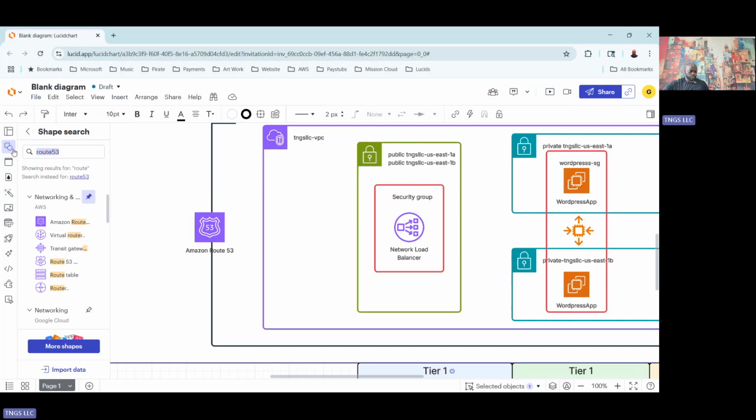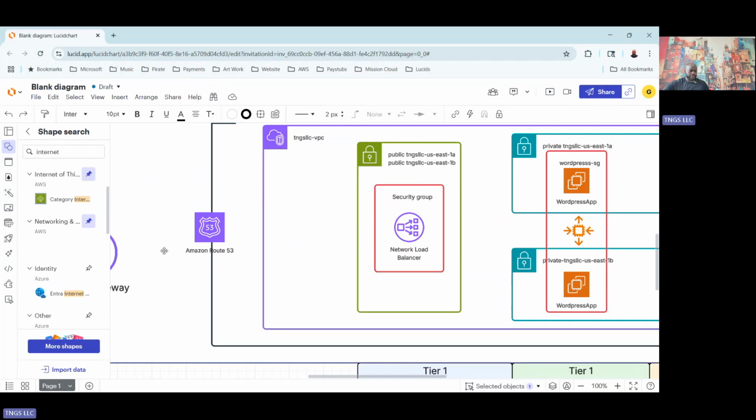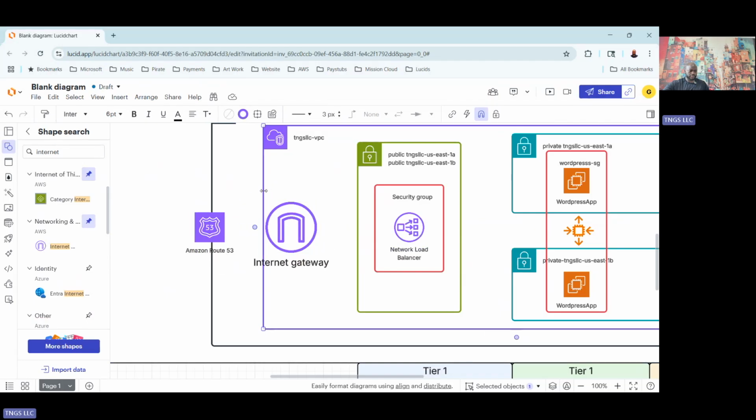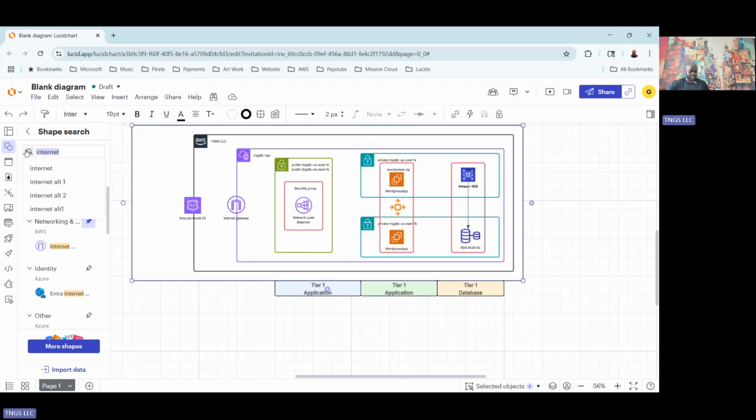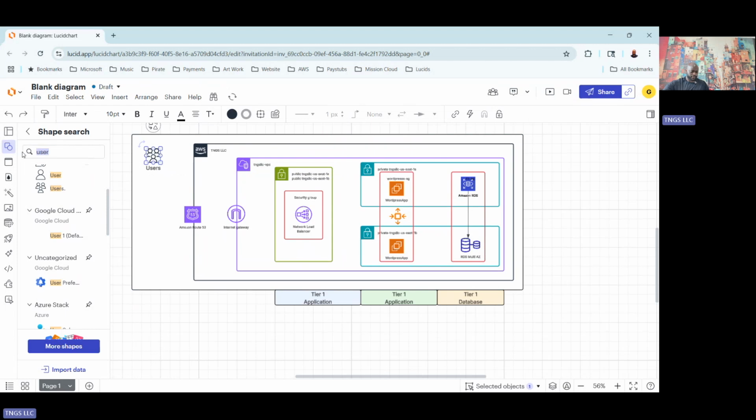And one more thing I'm going to introduce here is Internet Gateway. An Internet Gateway is the means through which we are going to get internet into our VPC. Why do we need internet in our VPC? Because we are deploying an application that needs accessibility to the internet. One more thing I need to add here is users.